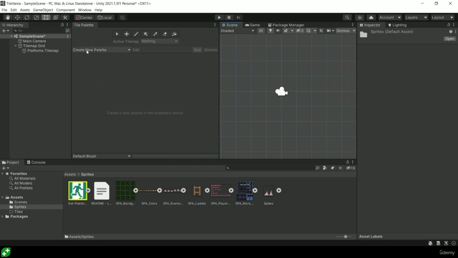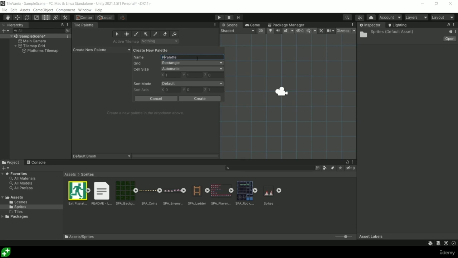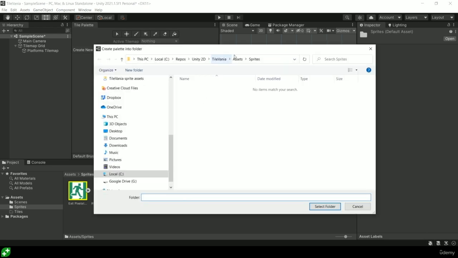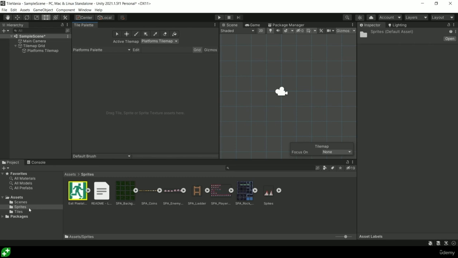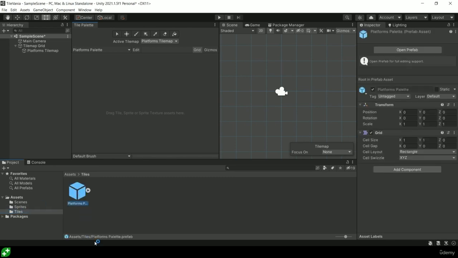So next step is we want to create a new palette. So click on Create New Palette. I'll call this Platforms Palette. And then click on Create. Where do we want to save that? Well, I'm going to find Assets, and then Tiles, the folder we just created a moment ago. Select that folder. That'll be saved. If we click in Tiles, you see that as a platform palette prefab. So this is a prefab that we're using as our palette.